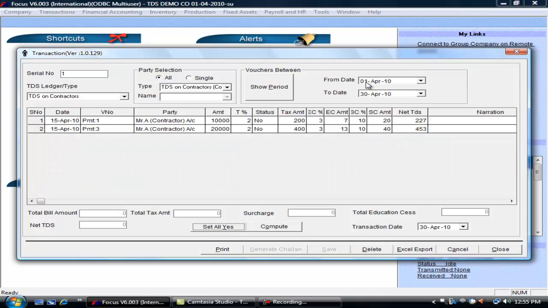So let us go with April. Here we have TDS on contractors, where we have recorded 2 entries. That's why it is showing 2 entries. By default, the status of both the entries will be no. By using this set all yes, we need to change the status to yes.